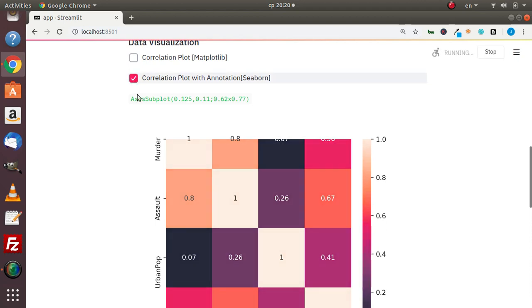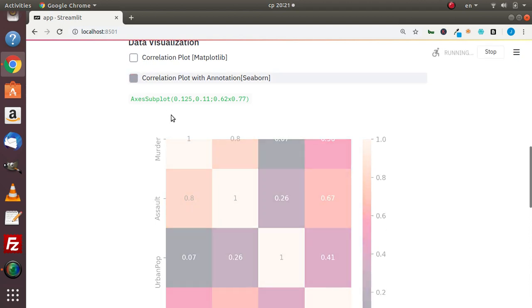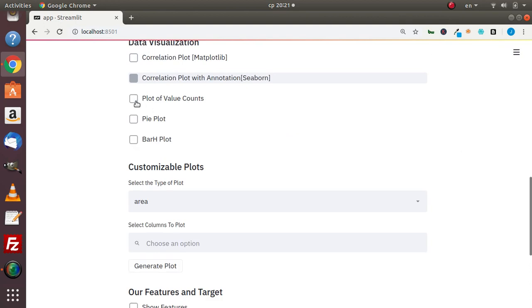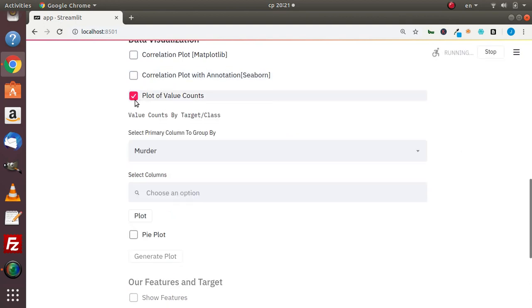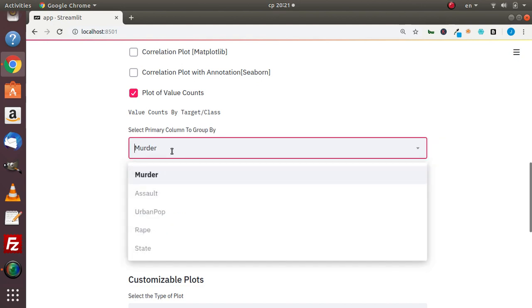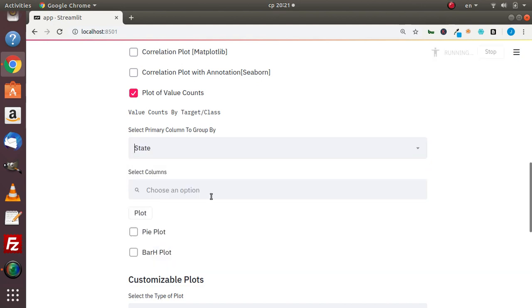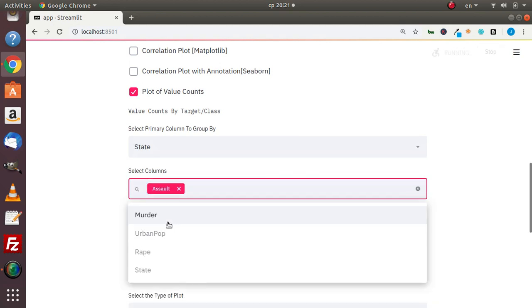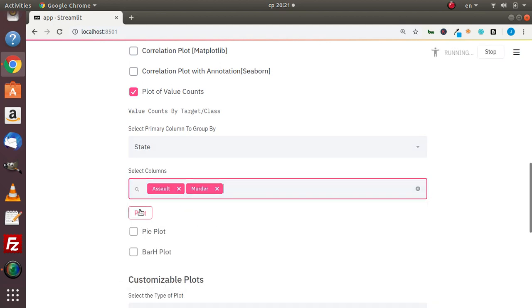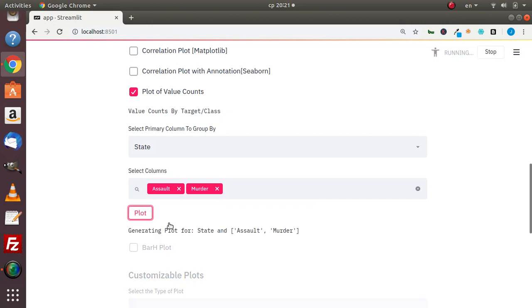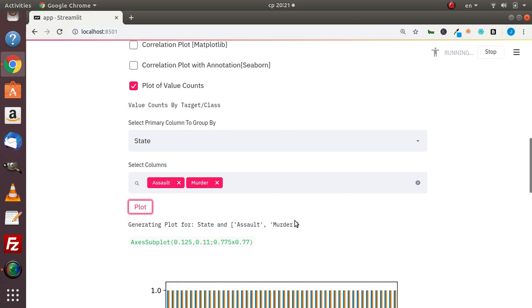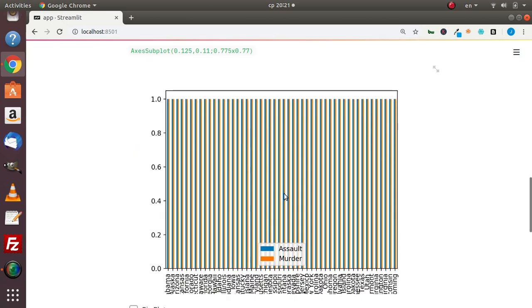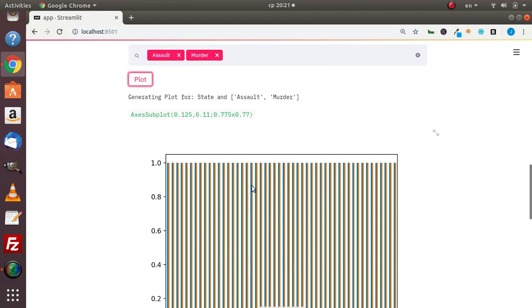Perfect. We can also do another plot, something totally different. I can also do a plot for the value count. We can select the particular column that you want to group by. So let's say we want to group by state, right? And then we are going to select the other column. So state, assault, then murder, right? So you can just plot it. It's going to generate a plot comparing the state and then assault and murder for us as a value plot. Perfect. Wow. See how it has done. This is a bad plot, but you can refactor it later. Okay, that is something nice.